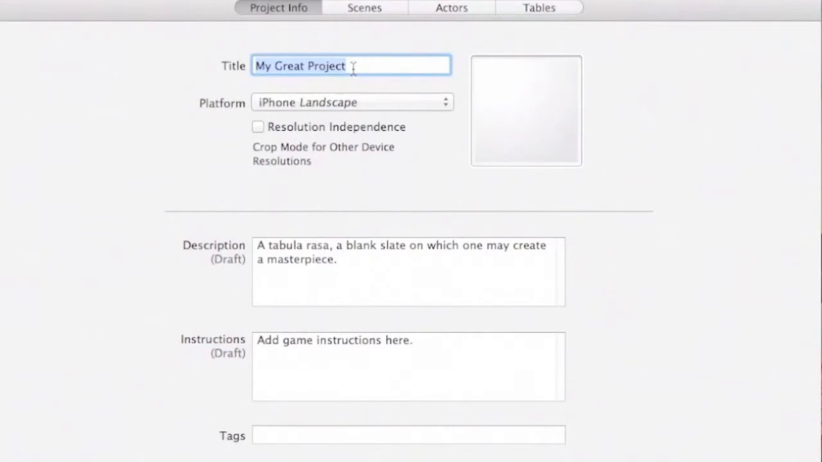The first thing that we're gonna do is we're going to enter a title. So I'm gonna name it. You can name it your first project or my first game, whatever you want. Okay.